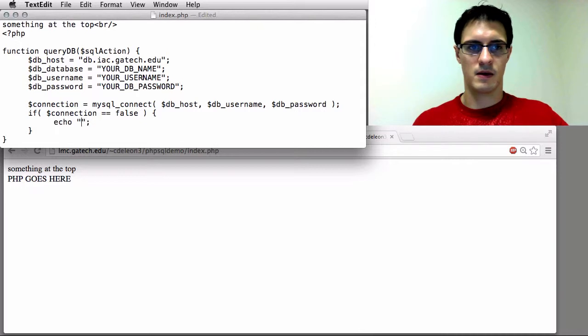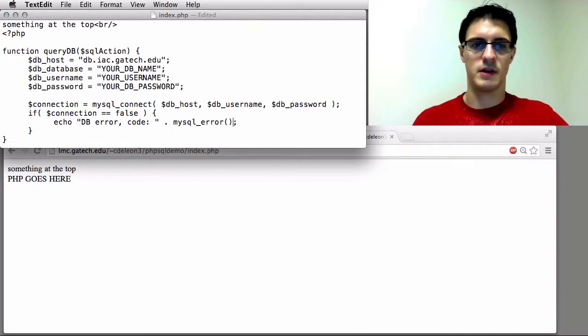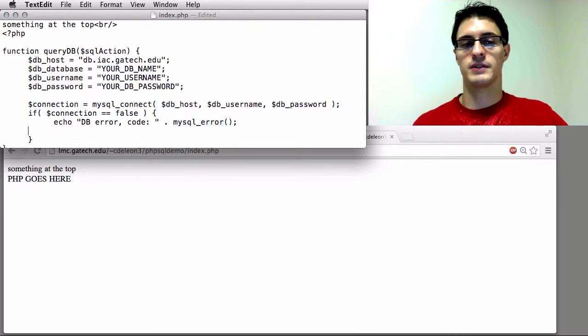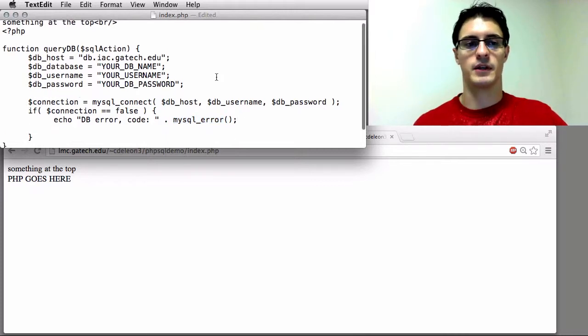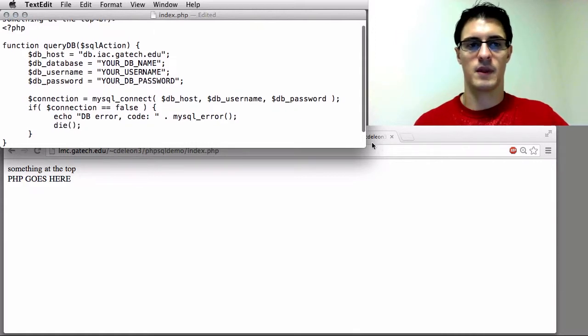echo db error code. Remember, period, not plus signs, do concatenations in PHP. MySQL error. And MySQL error is going to print out whatever the error was that was encountered by MySQL Connect. I'm then going to use die to stop the page from loading any further.